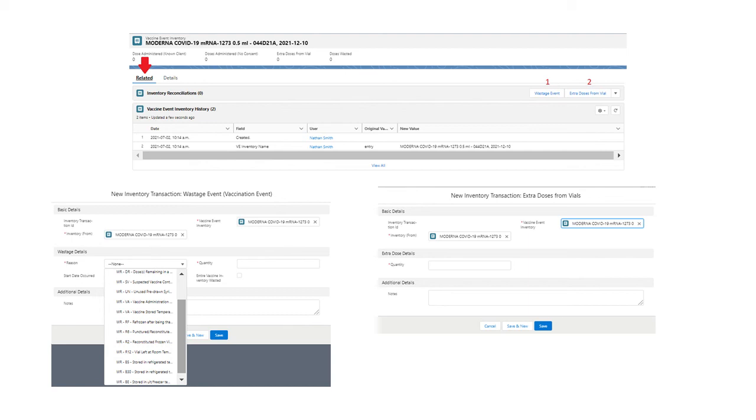If you have any issues or questions regarding this, please don't hesitate to reach out to us, and we can certainly, again, discuss or remedy any questions you might have, as well as the quantity. So the quantity is how many doses actually were wasted.